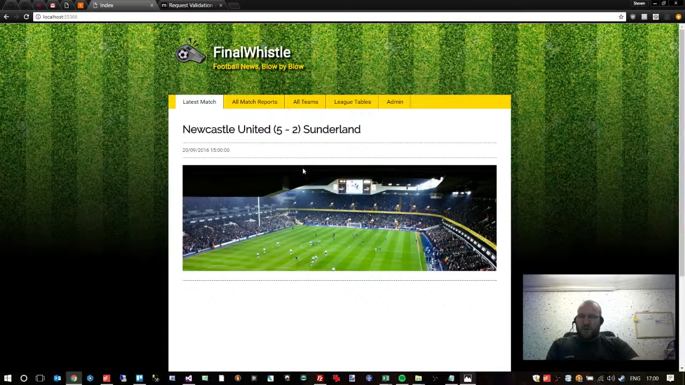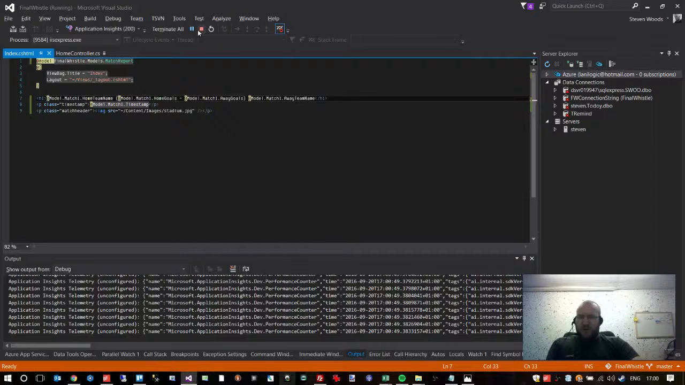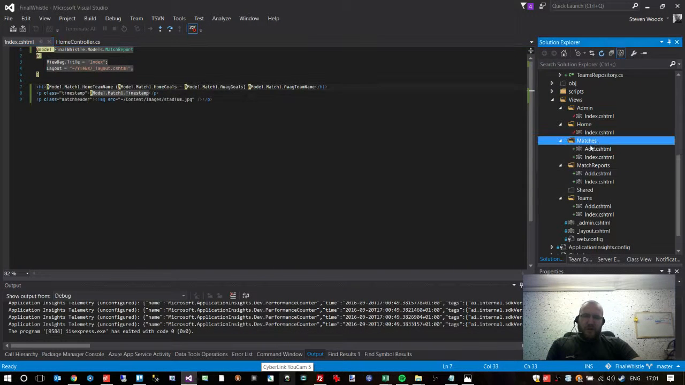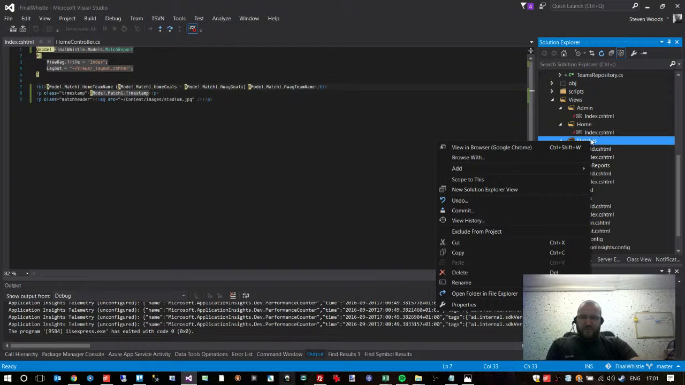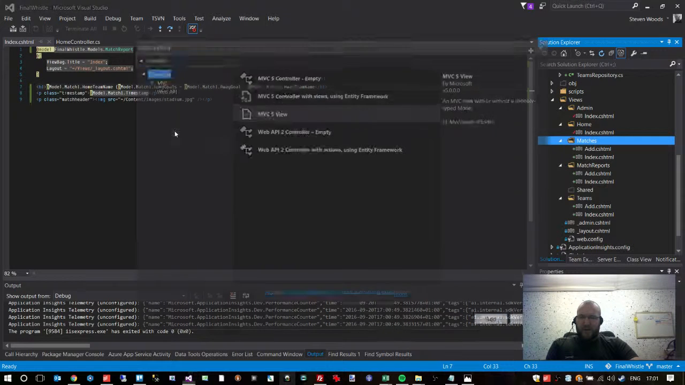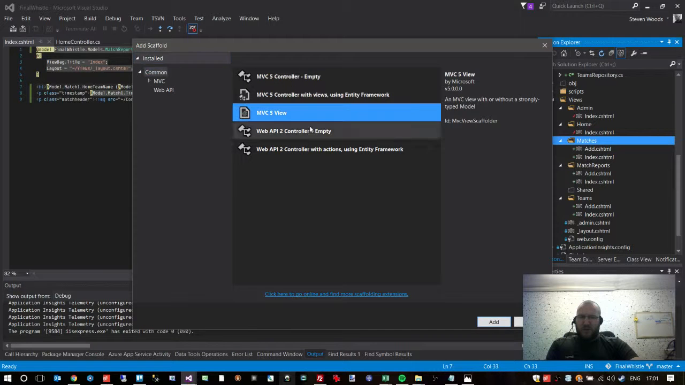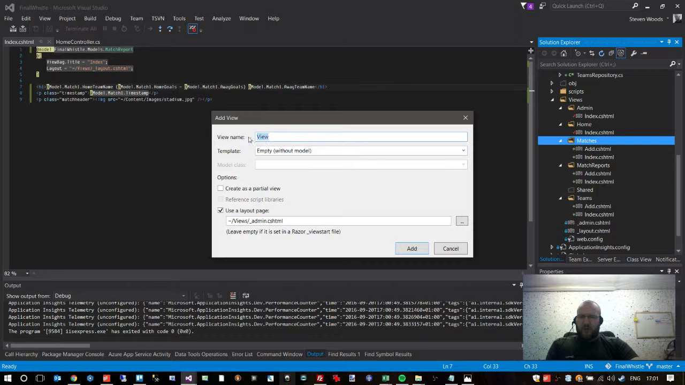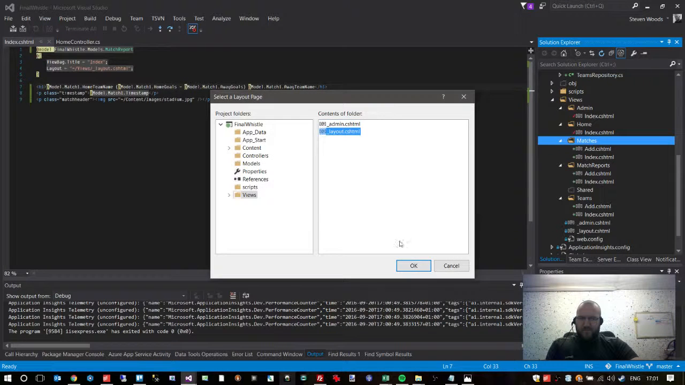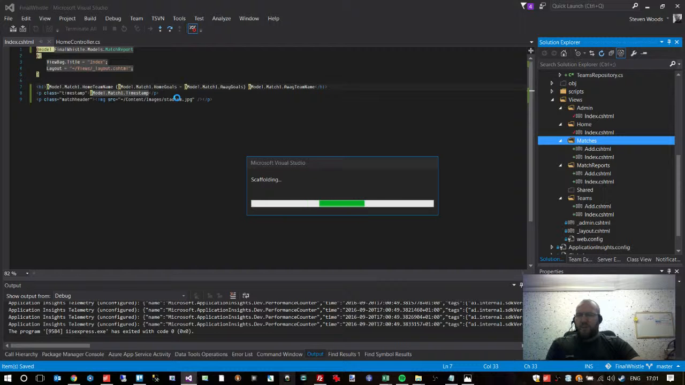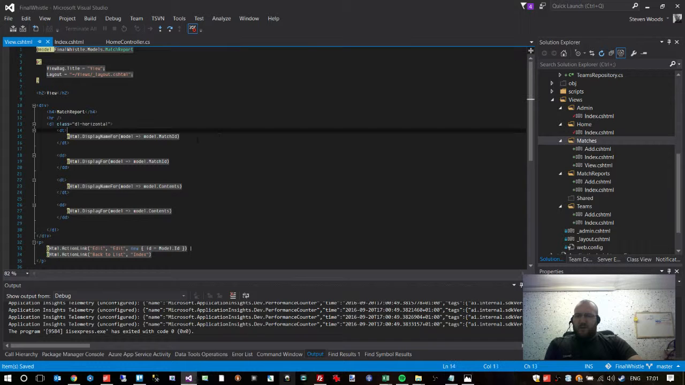Now what we need to do is have a page where we can actually show this in full. So we're going to stop that, and we are actually going to add a page called View in the matches folder. So if I right click on that, I'm going to say add new scaffolded item, and I am going to say we want an MVC5 view, and it is going to be called View. It's going to be a template of details, and the model is going to be of type match report. We're not going to use the admin template, we're going to use the front end template. Click on add. It's going to build that page for us, and I'll show you what's going on in a minute.